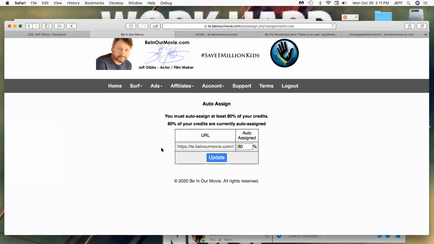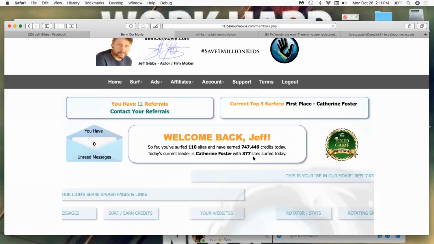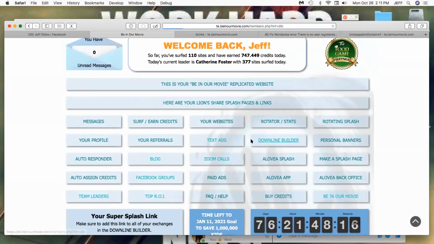But that's it, you guys. You do the same thing that we've done in the last couple of trainings. You do the same thing that I've just showed you in this one, and you just do it on all the other traffic exchanges you want to surf. And that's it. So now all we do is repeat the process for the different traffic exchanges.